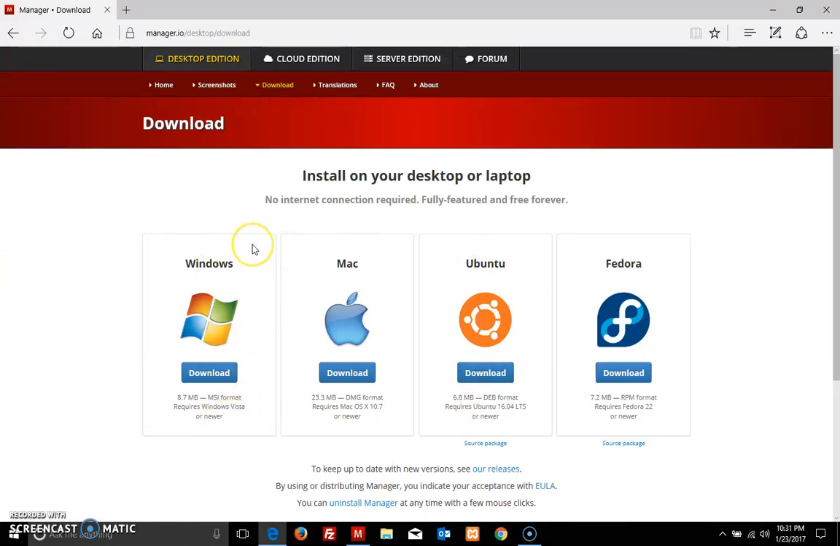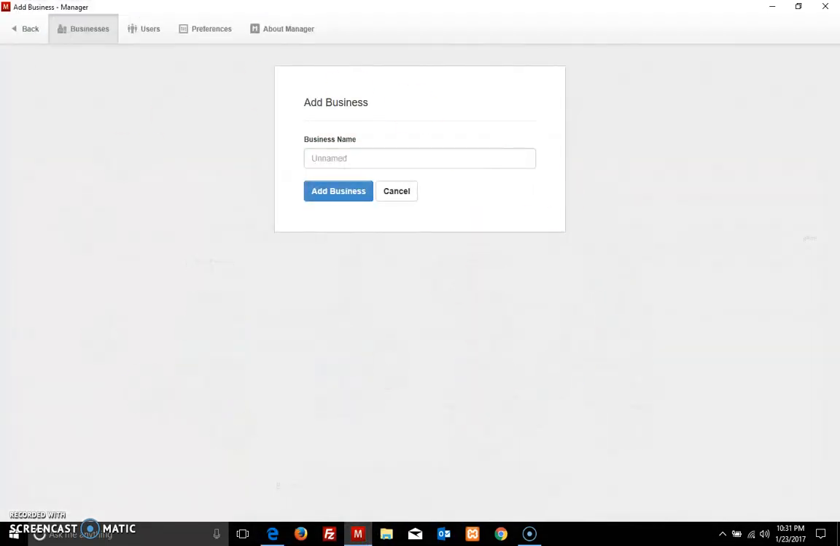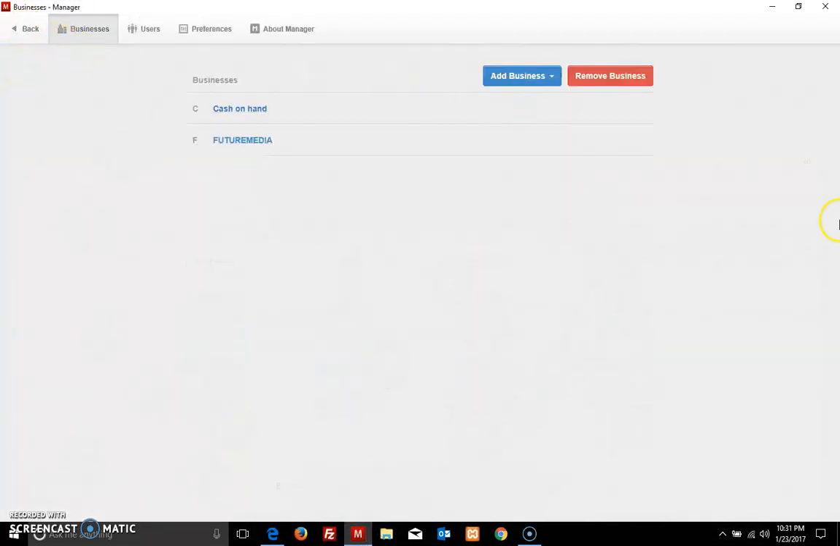Once you install the software on your computer, you simply get a window like this. In this, you need to add the business. I have some businesses here. I can add a business, create a new business. You can create or import.